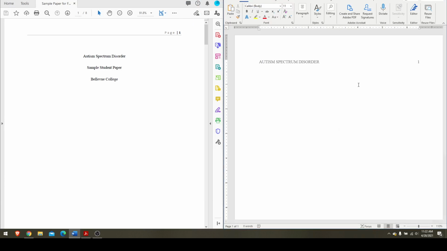In APA 7, they have changed one little bit about how the title page looks, and that is how the title is actually highlighted and made more prominent. So I'm going to give a slightly better title, just slightly better in the sense that I haven't really planned this out.